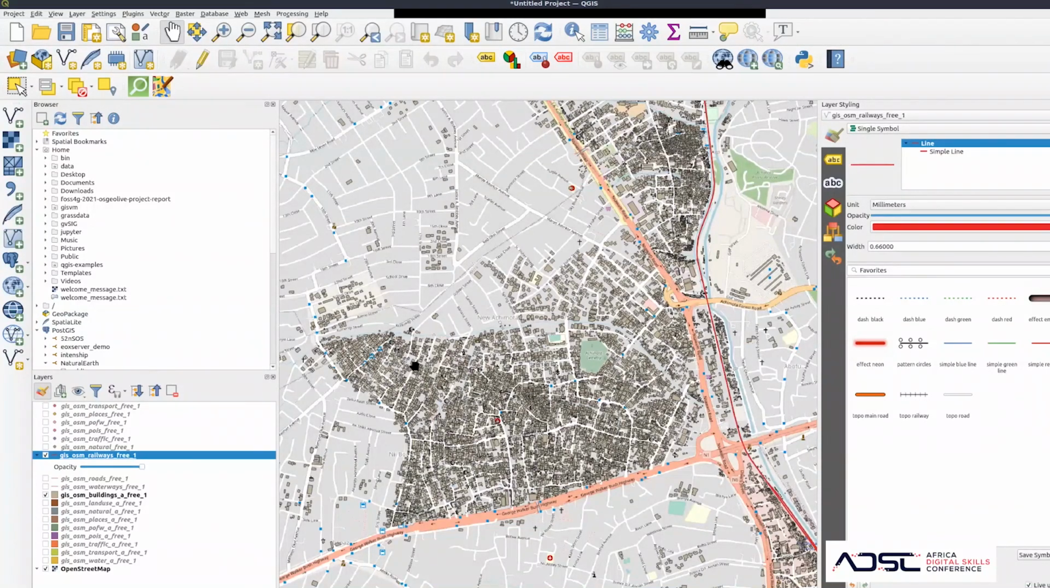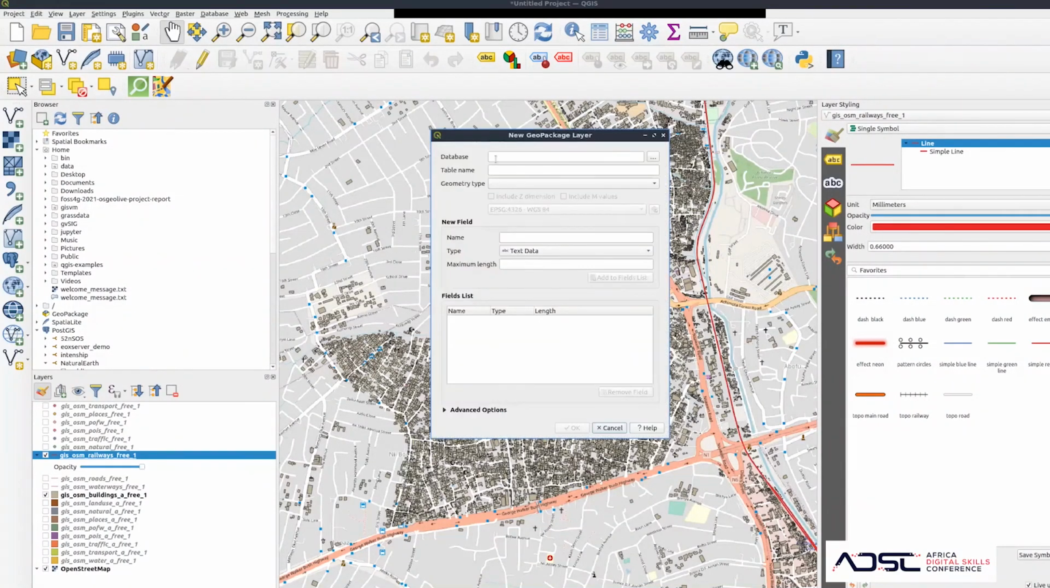I want to clip. So now let's look at some basic process. I want to clip. I want to get only this. I don't want the entire Ghana. So let's first create our first layer, a polygon layer. Let's learn how to create maybe a shapefile or GeoPackage. So I want to create a new GeoPackage layer, and then I'll call it area of interest.